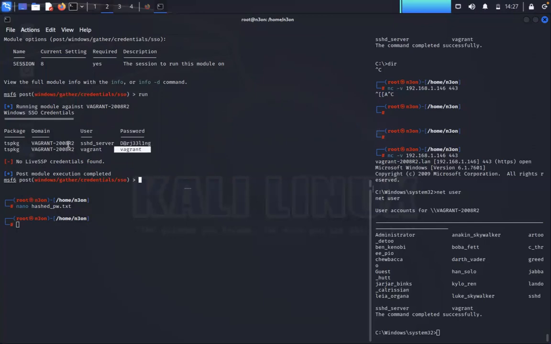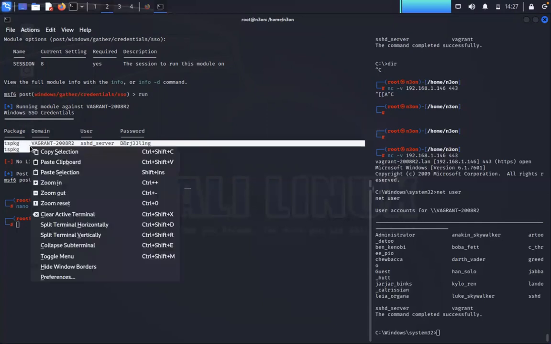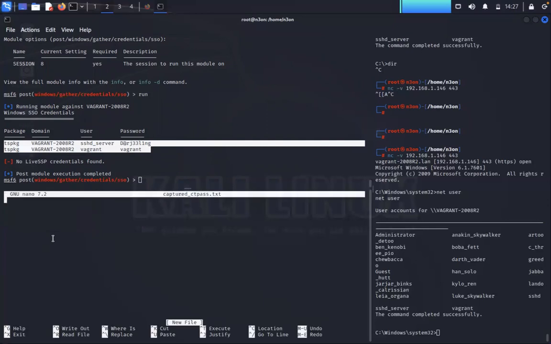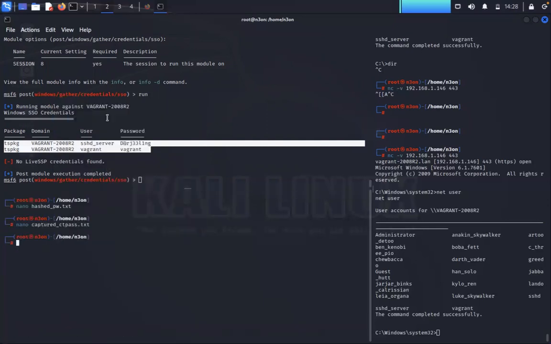So what I'm going to do is copy these as well, should we need to use them for whatever references that we need. Let's just do a nano, and let's say captured clear text passwords. I'll put that as a text file. Let's dump these in here. Save that. Nice. So now we've got pretty much 2 bits of creds that we can use. What else is there to do?